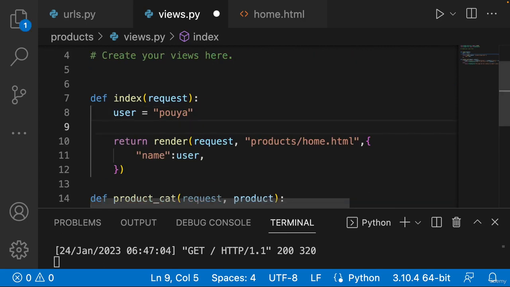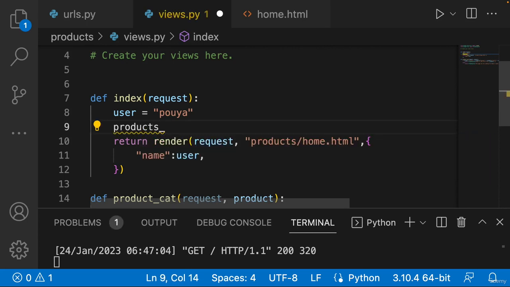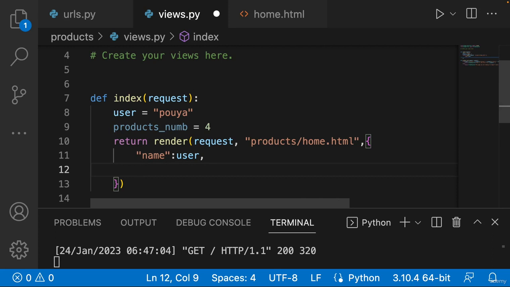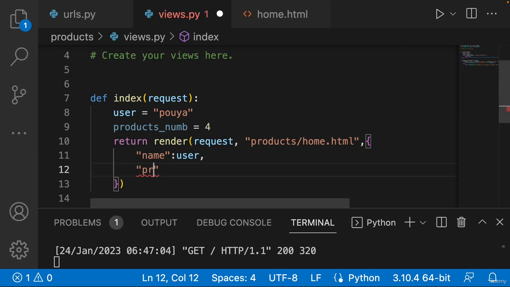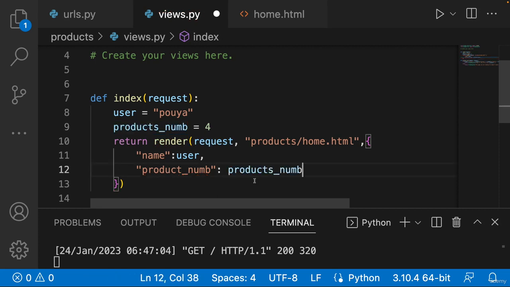Right, here we are, and I'm going to create the variable I mentioned, products underscore num, and set it equal to 4. And then I have to add it to the dictionary when we are rendering the HTML file. So I'm going to add a key, product num. Okay, it doesn't matter. The names can be similar. All you need to do is to select names that have some meaning, so later you can understand what this variable does.